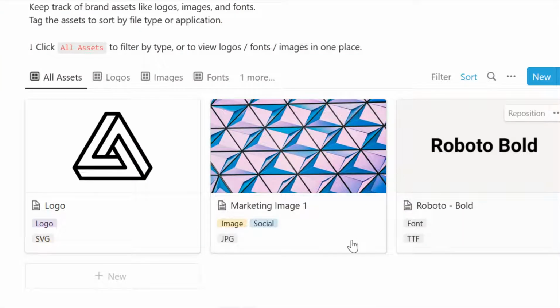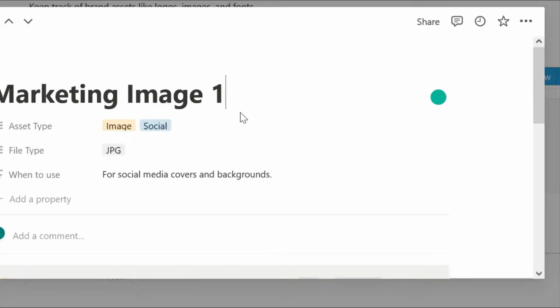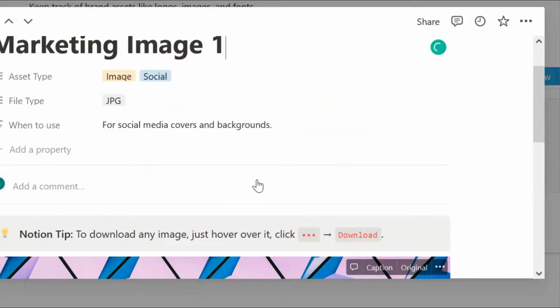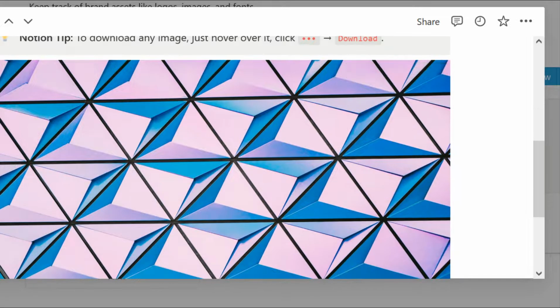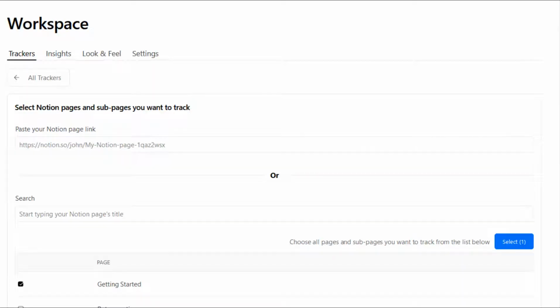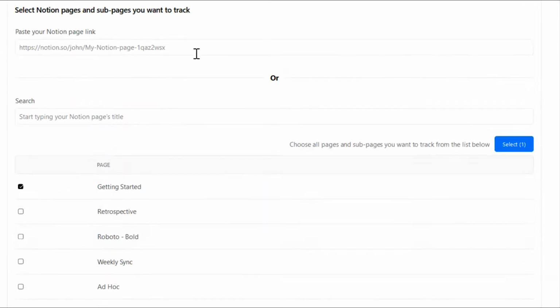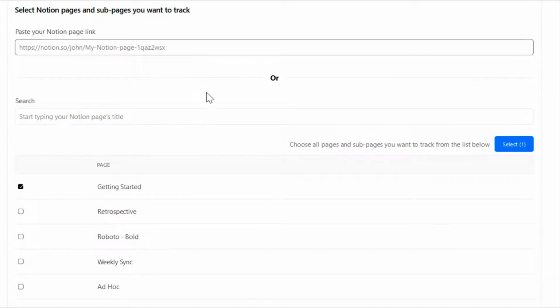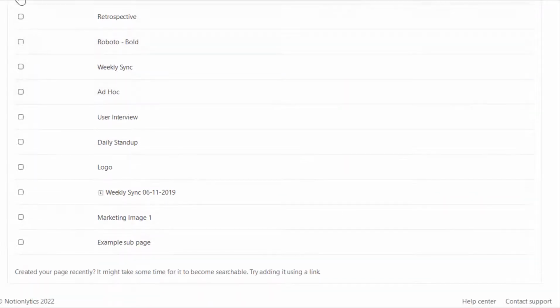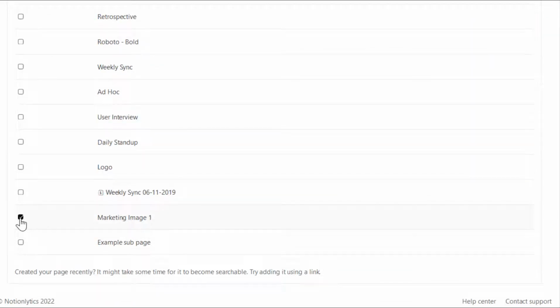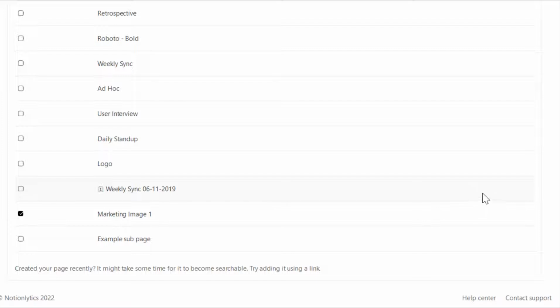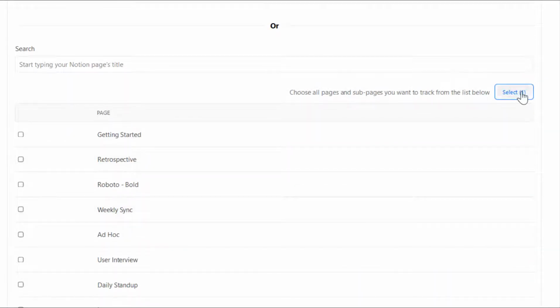This is my Notion page, and I want to track the marketing image page. Notionlytics can track the page or sub pages. So when you log into your workspace, you're going to see this option. You can either enter the direct URL here, or you could just select it, since it has access to your Notion account. Here you can just select the page, and then you can move to the next option.